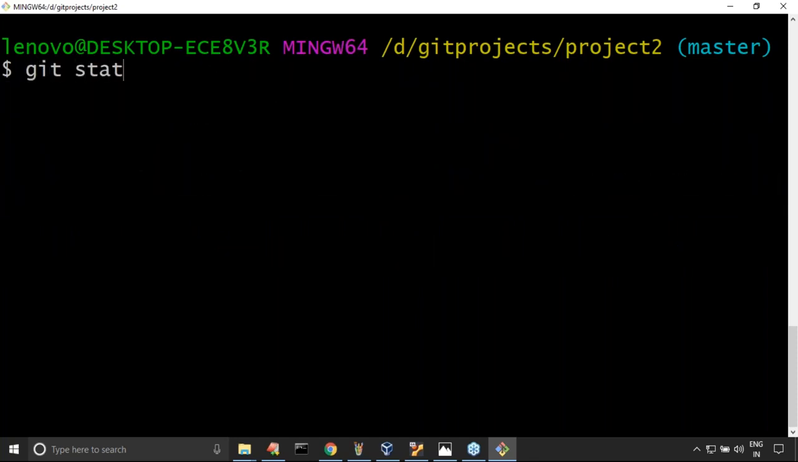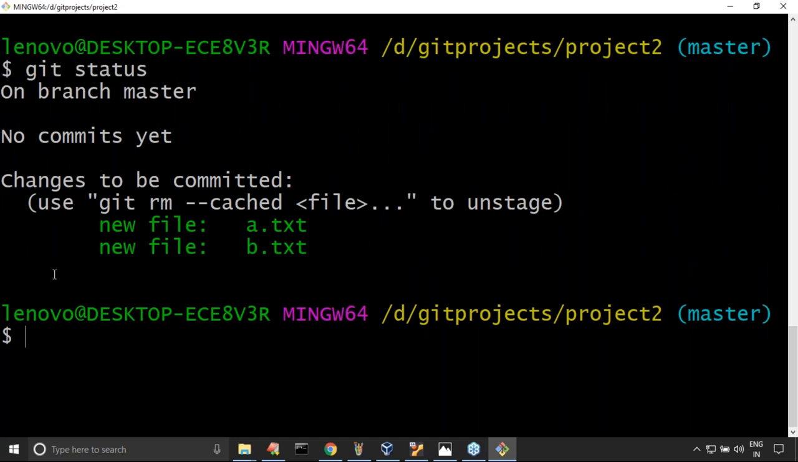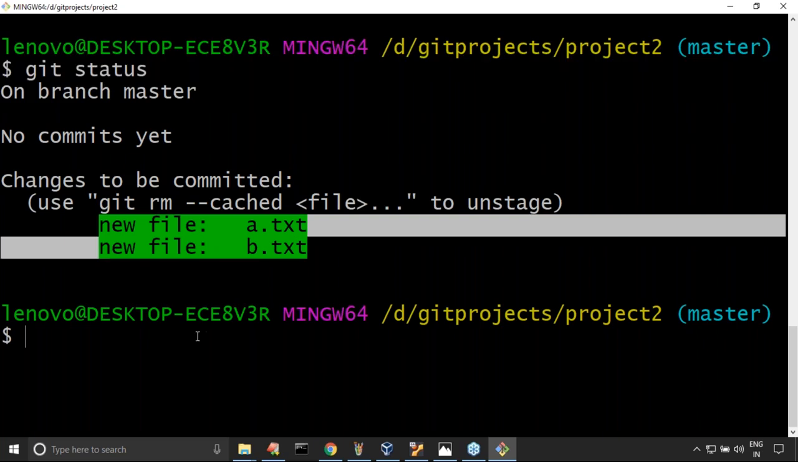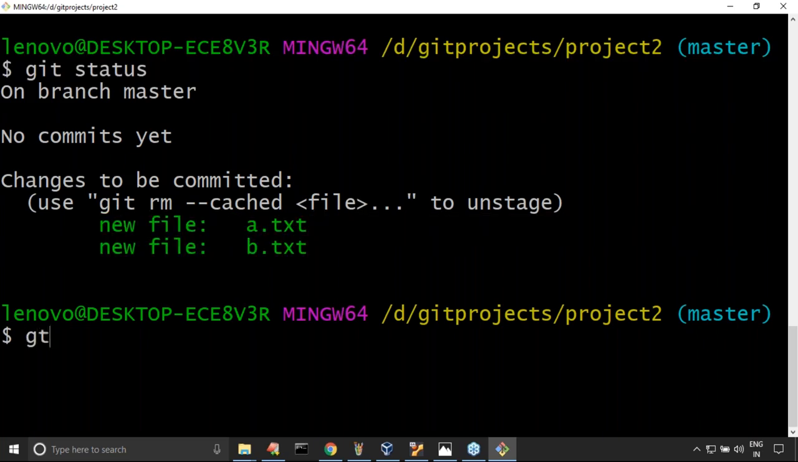Now observe git status. On branch master, no commits yet. These two things are required to commit. Now git add, okay, here git commit, hyphen m.